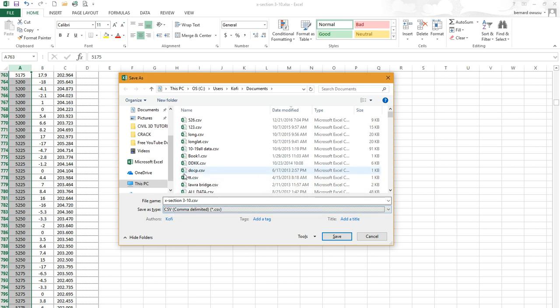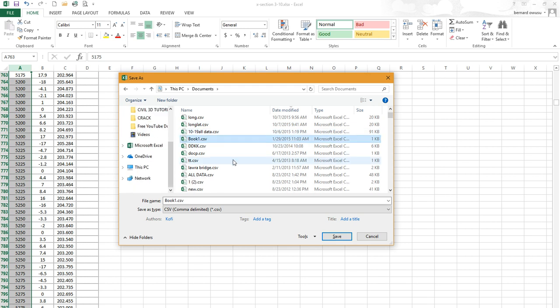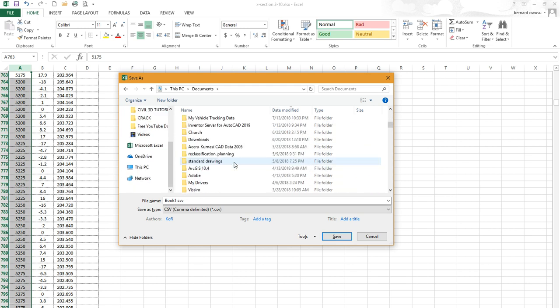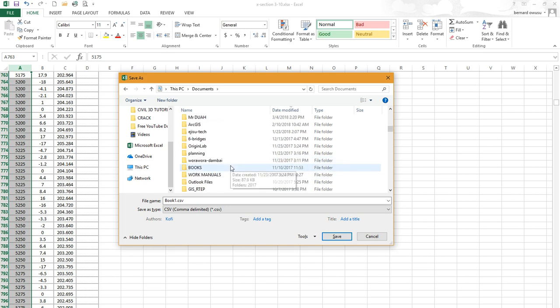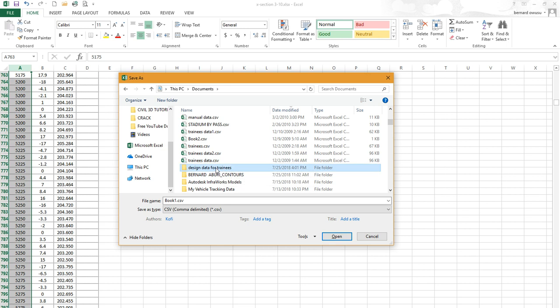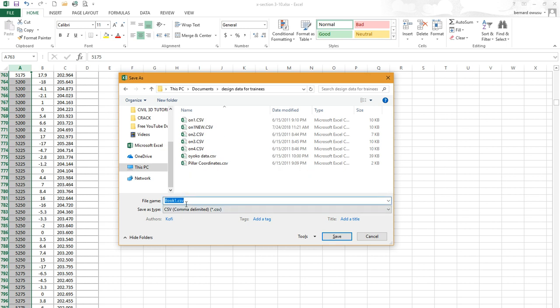Yes. Now, the file name, decide with the file name and the destination. I'm going to save it in the folder design data for trainees, but you have to decide where you want to save it. You can save it anywhere as long as you know where it is. So I'm going to call my GHI. I'm not saying call yours GHI, it's just an example.